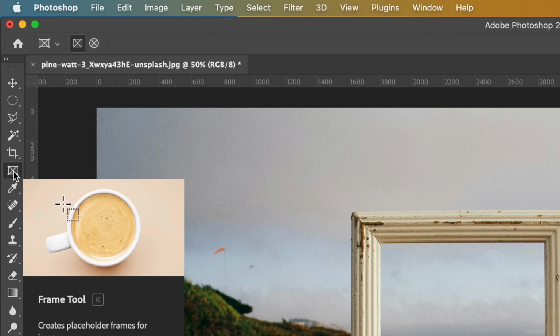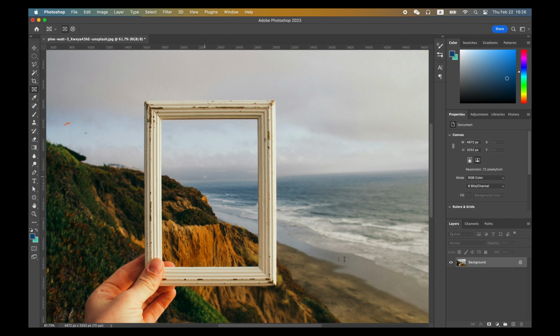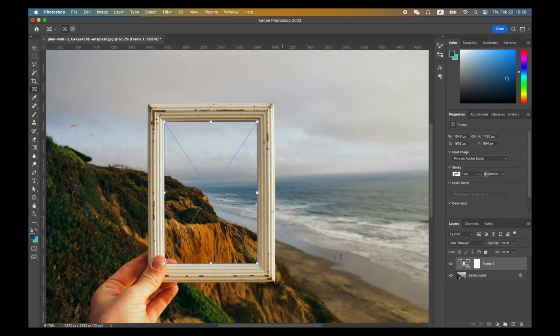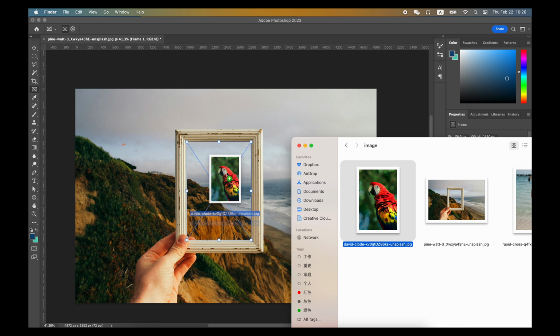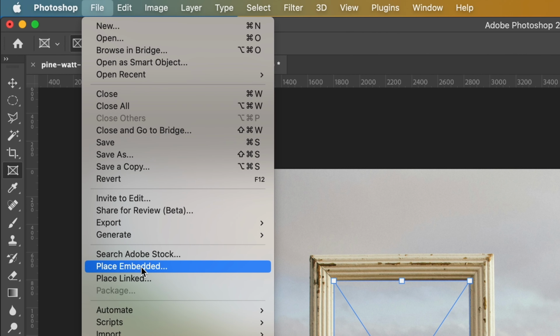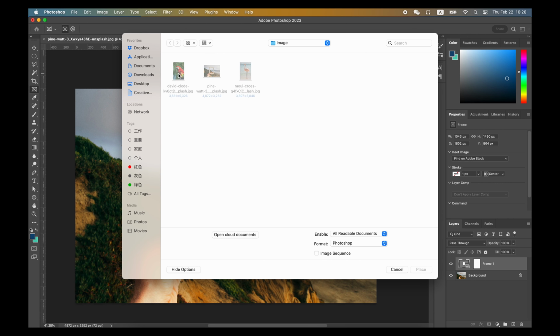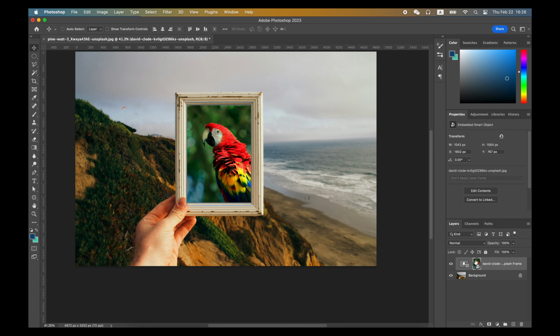You only need to select the rectangular or elliptical Frame tool and make a frame wherever you need. After that, you can drag an image into the frame, or go to the top menu, File, and find Place Embedded or Place Linked. Choose the image you want to frame, and the image shows.